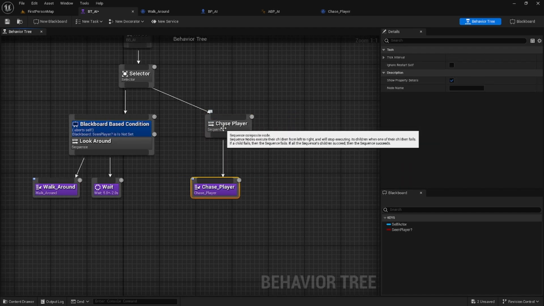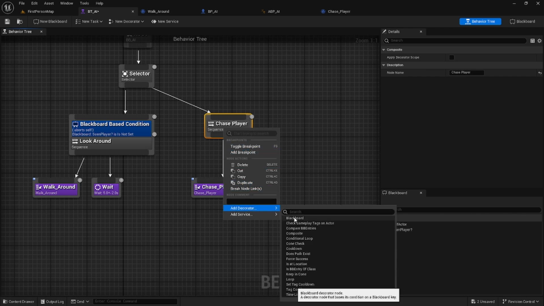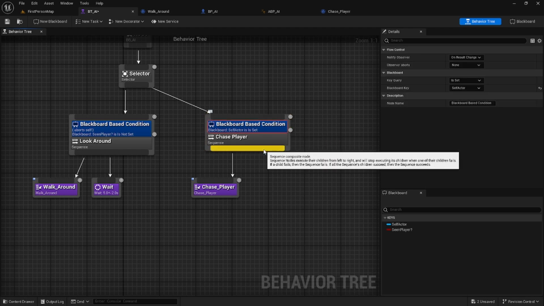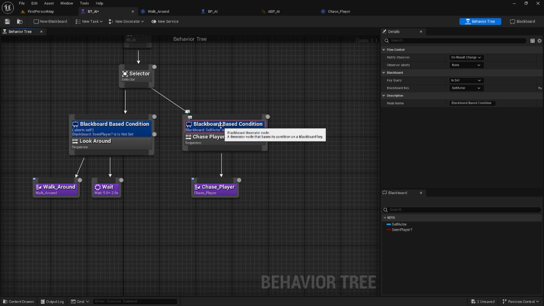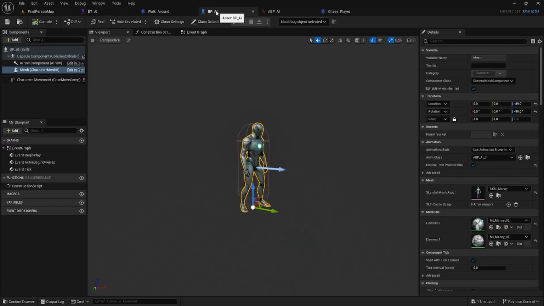Now we're going to come over to chase player, right click, add decorator, Blackboard decorator just like before. We'll select it. Observer aborts will be self. Now we want the key query to be is set, because if he's chasing the player, that means he has seen them. And we'll make that Blackboard key scene player. We'll save that. Now we're going to open up our AI character. Go to our viewport, because now we want him to be able to see the player.